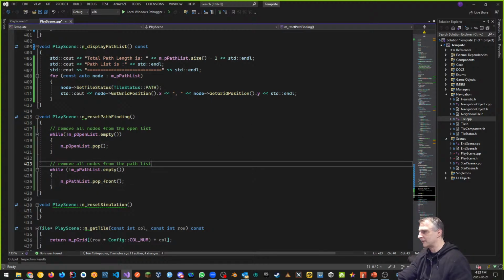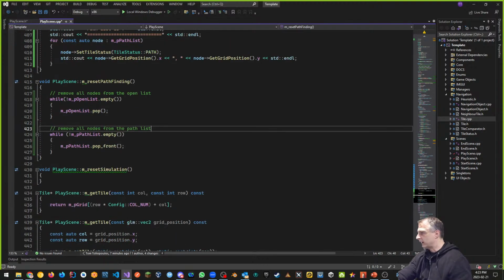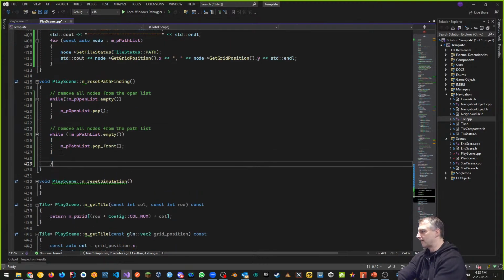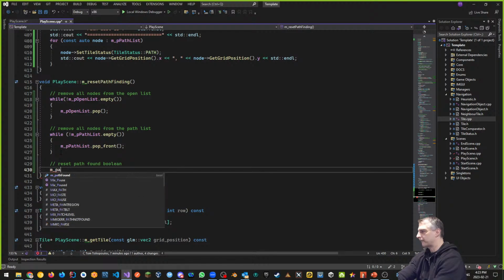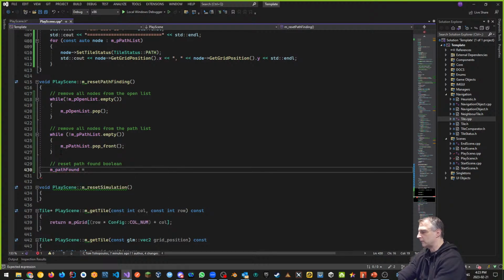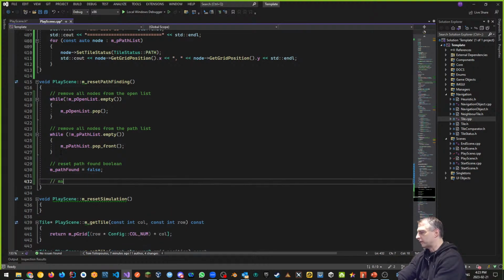When we reset pathfinding, we do all this, as well as we want to make sure that the path is not found. So reset path found boolean, right? So that's going to be m_pathFound is equal to false. So we didn't find the path because we're resetting it. And we also want to mark all the tiles in the grid as unvisited.